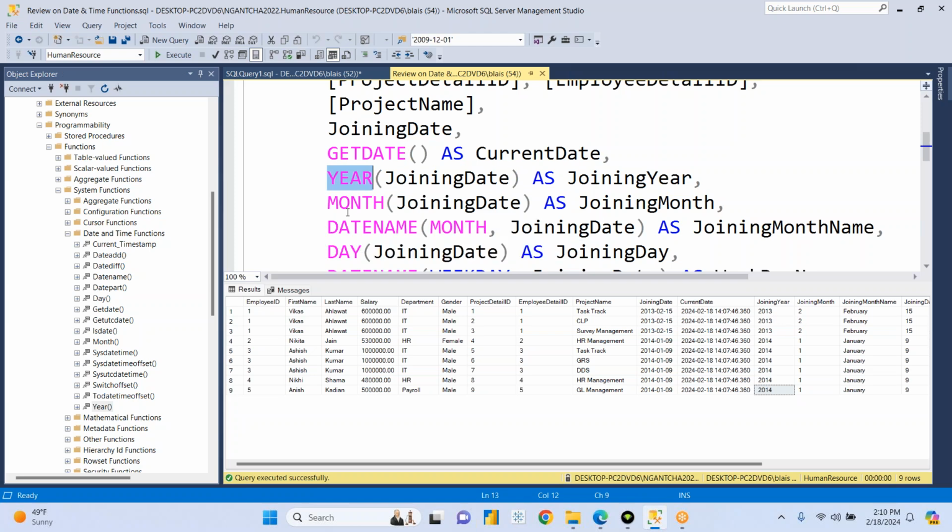Same thing with the MONTH function. It extracts just the month part of the date. This is the date, the joining date. Just go and extract the month. This is 2. Oh, this is February, sorry. Right. You see the extraction right there. This is all January, and that's what you see right there.